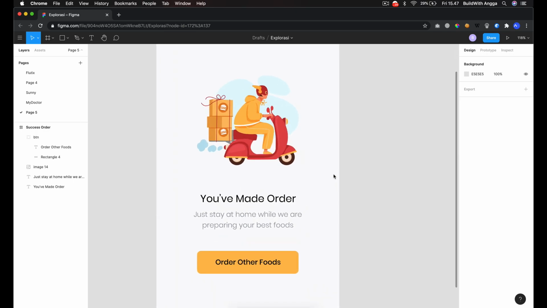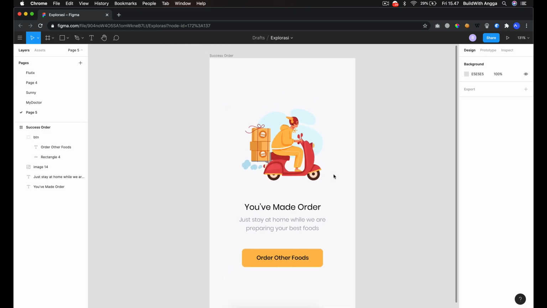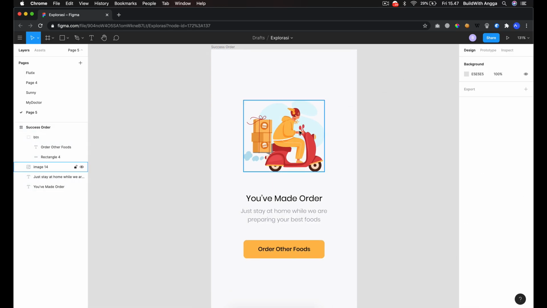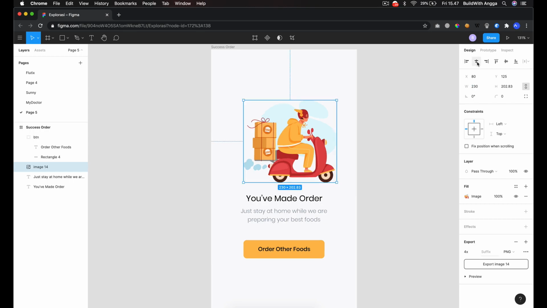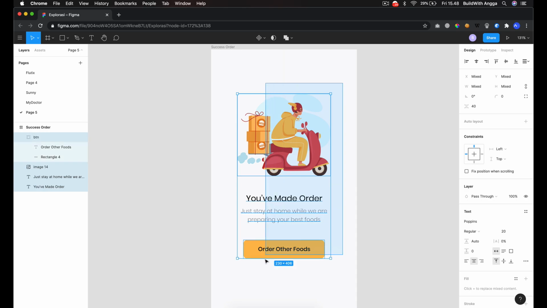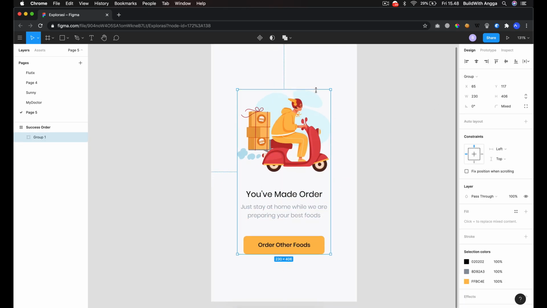So this is the sample design that we're gonna use in this tutorial. I provide one single screen here, and if you need this kind of asset you can check in the description below. But first things first, I want to make it a little bigger, like 230, and give the margin about 40. We're going to group it, and just like this.